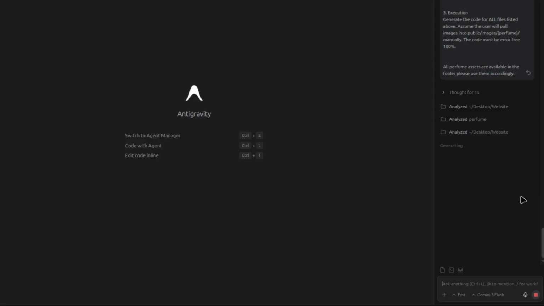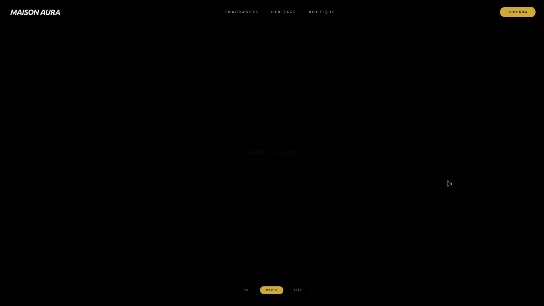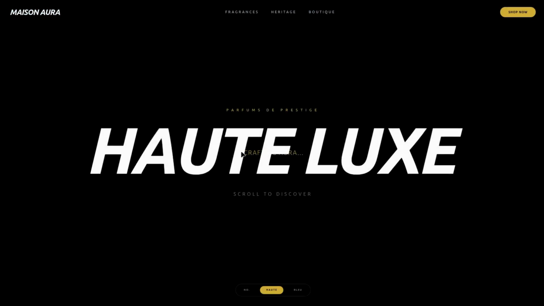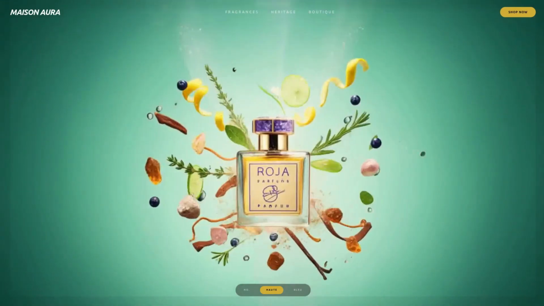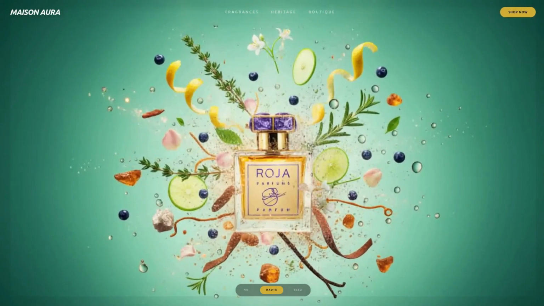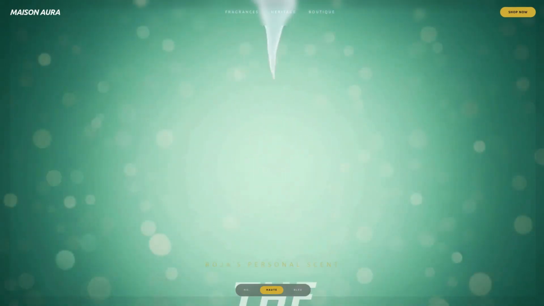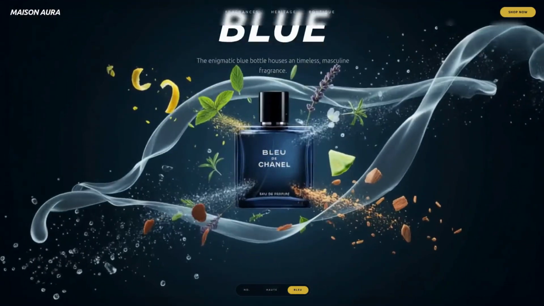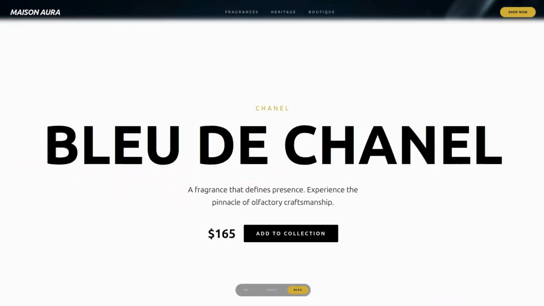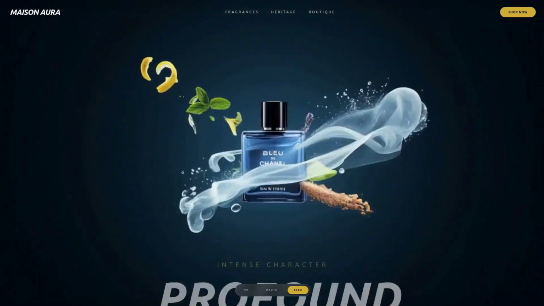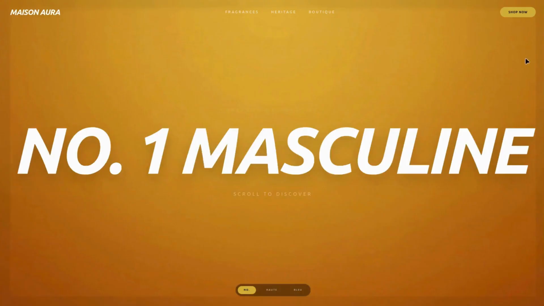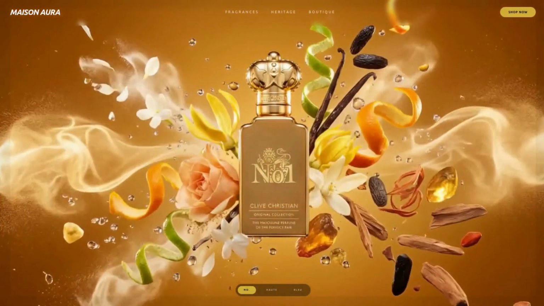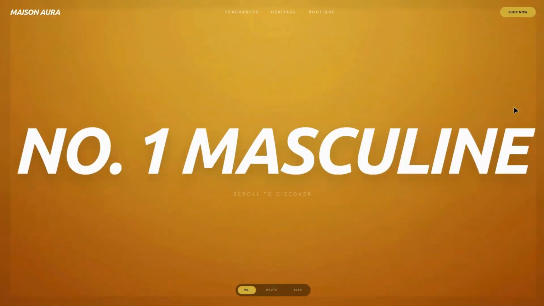The next step is to preview the website. Once you open it, you'll notice that it works exactly as expected. As you can see here, we have the Roja Parfums website. It may take a second to load at first, but after that, everything runs smoothly. You can view the full experience, navigate through the site, and see all the elements working correctly. This way, we can make sure the website is ready in terms of performance and user experience, and that everything is working properly inside Antigravity before moving on to the next stage.